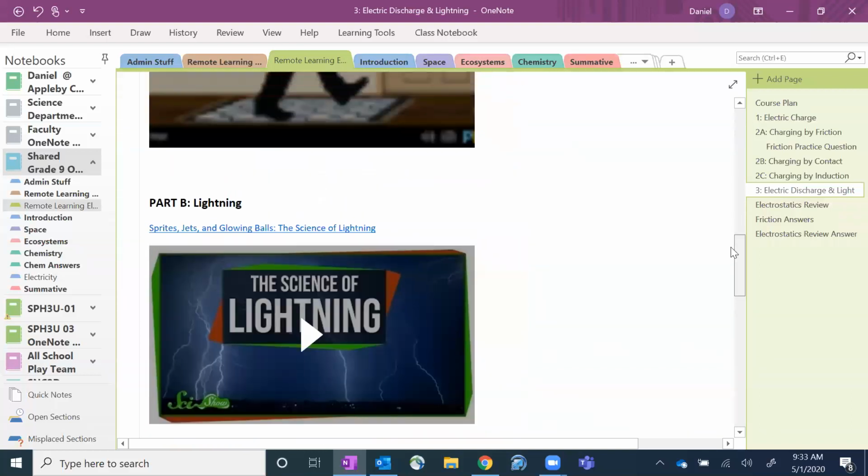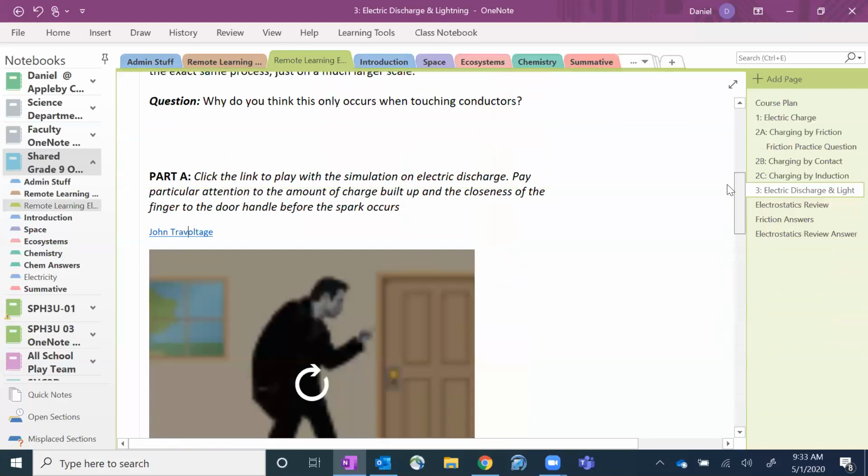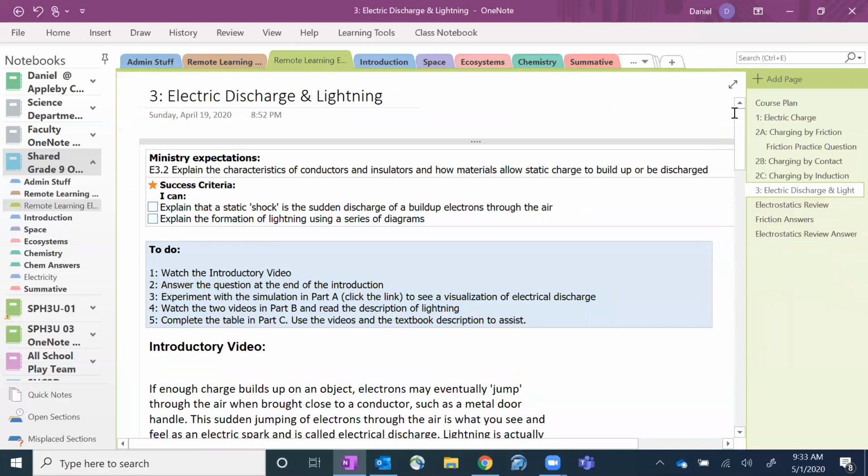So that's the lesson on electrical discharge. Go through it, pay attention carefully to it, and then starting next week, we'll be able to move into current electricity.